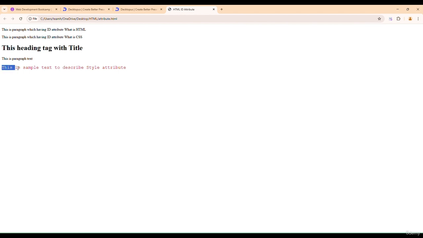Let's see. This is a sample text to describe the style attribute. Here, the font family is different with the above one, and we have increased font size as 20 pixel. We have set color as a red color. Alright, in this video, we have seen what is HTML attribute and how to write HTML attribute, what is name and what is value, and what are the core attributes of an HTML element. Thank you. See you on next lecture.